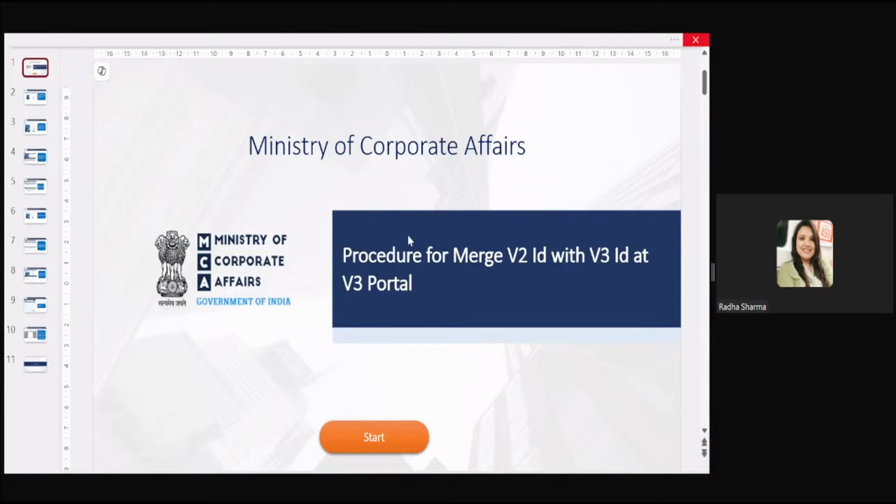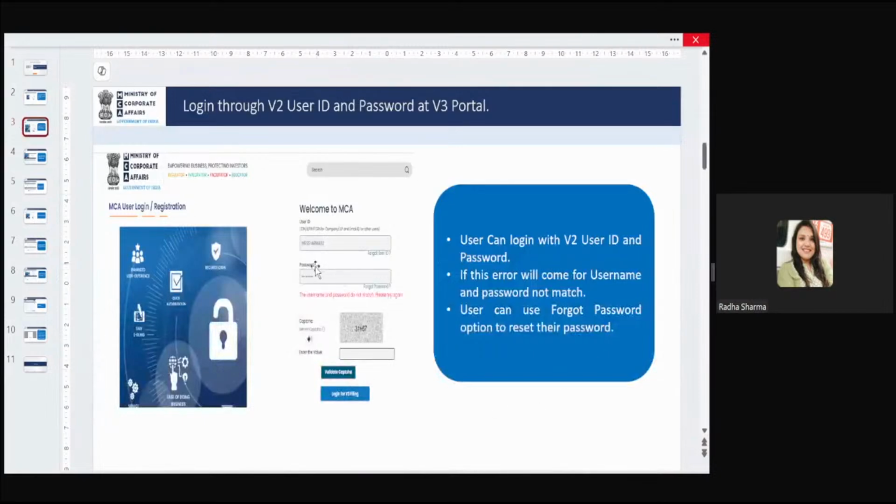Okay, so our next PPT is the procedure for merging V2 ID with V3 ID at the MCA V3 portal. We are receiving multiple complaints that stakeholders are not able to access their V2 SRN at their V3 dashboard, because they have not merged their V2 ID with V3 ID. They can do it in two ways. If they already have a V2 user ID, they can log in with the V2 user ID at the V3 portal. If they face the error that the username and password do not match, they have to reset their password, and after that they can log in with the V2 ID at the V3 portal. It will work.